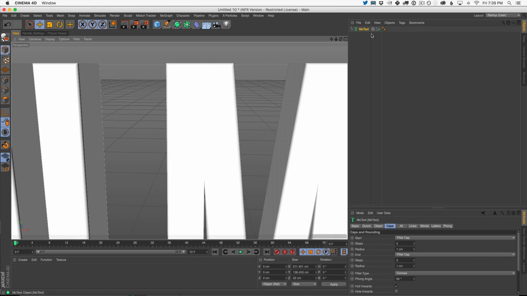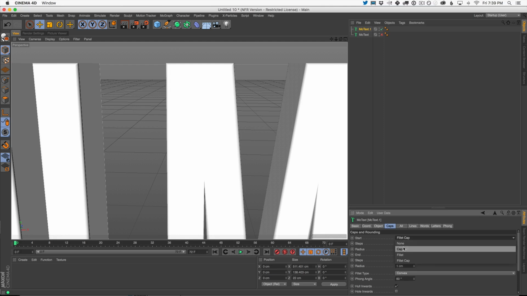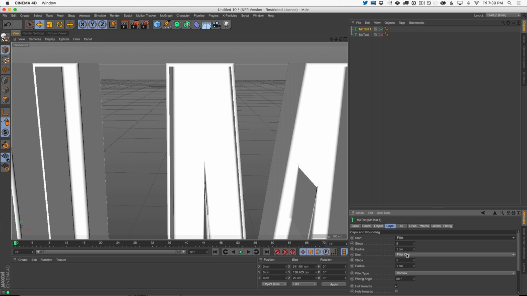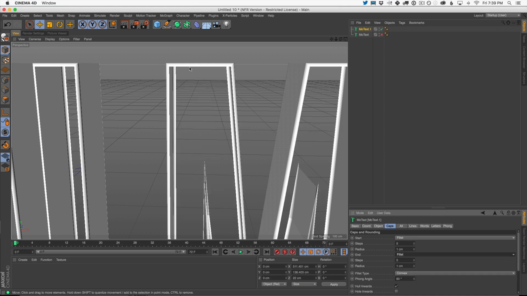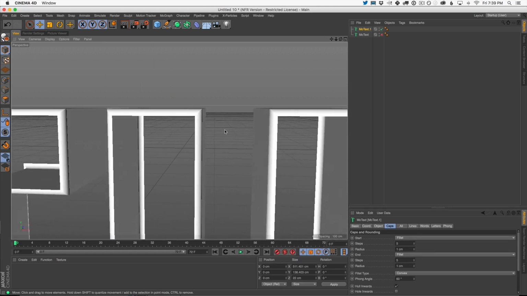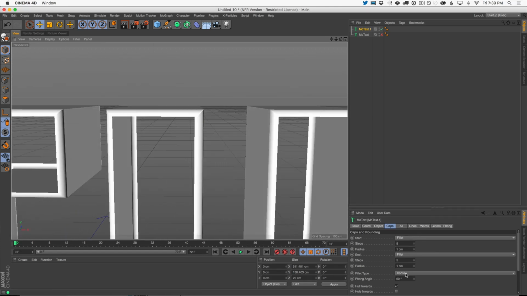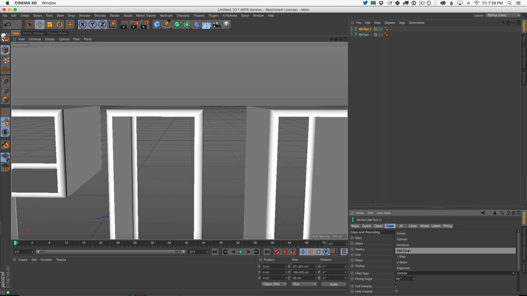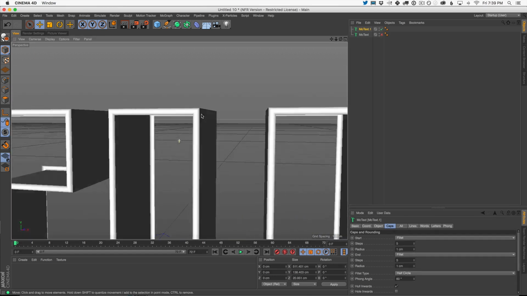So what do we do? Well, what we can do is duplicate our MoText and then have this second MoText be only the fillet, only the edges, only the bevel, basically. So now this will be our second bevel. Okay, first thing we need to do is change the type of bevel. In this case, we're going to use half circle. This is going to give us this nice little edge.